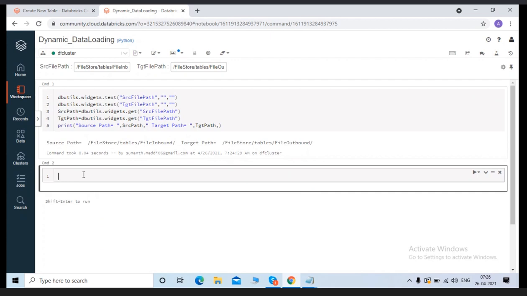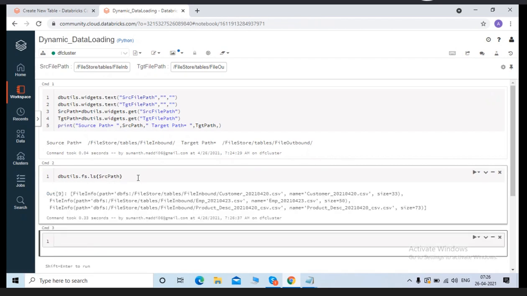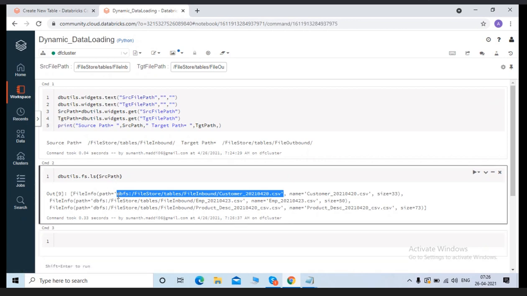But in step one, I want to see how many files are available inside this file bound directory. How can I see? dbutils.fs.ls, right? We can use that ls command with this source path variable. Let me go and execute. Now you're able to see N number of files. This is my source file path. I have to read the data from this path for customer.